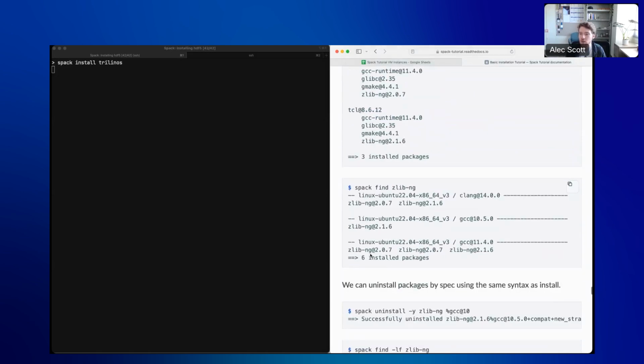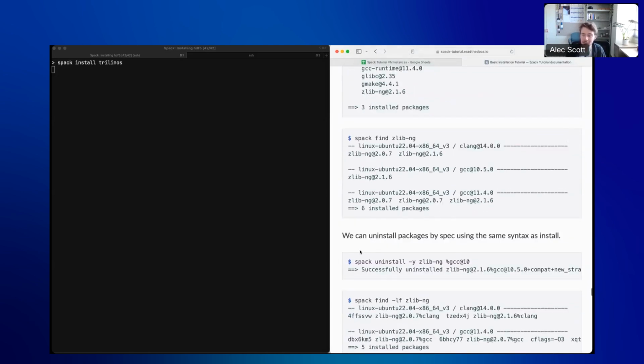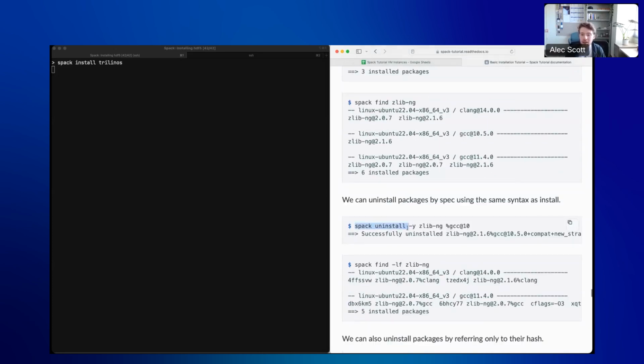We might want to, at some point, uninstall a package so that you're not growing exponentially. Here we can use the Spack uninstall command. Simply, spack install installs a package, spack uninstall removes a package. If we were to run spack uninstall zlibng at a specific version of GCC, this is going to remove that version of zlibng that was built with GCC 10.